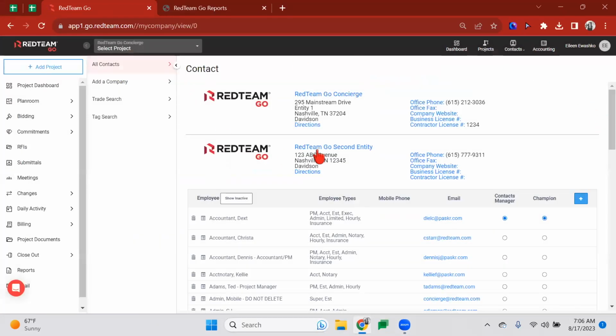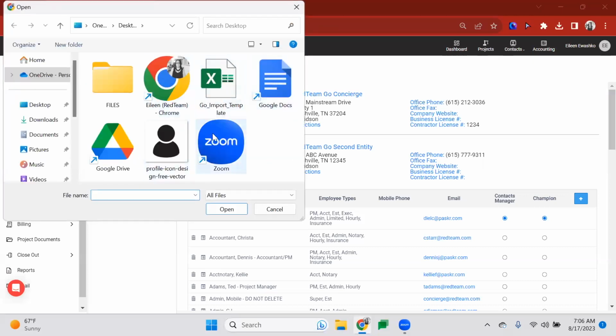Right here, this is where your company information is going to live. Here's your company logo. All of this information is very important because it is going to show up on the reports that RedTeam Go allows you to run. So if you wanted to change your company logo, you simply just need to click the logo right there. RedTeam will then allow you to upload a new logo.